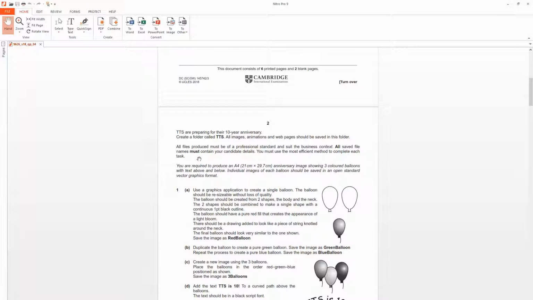All saved file names must contain your candidate details, an area which is very important because many of our students forget to do this. You must use the most efficient method to complete each task. You are required to produce an A4, 21 centimeters by 29.7 centimeters, those are the dimensions of A4, anniversary image showing 3 colored balloons with the text above and below.